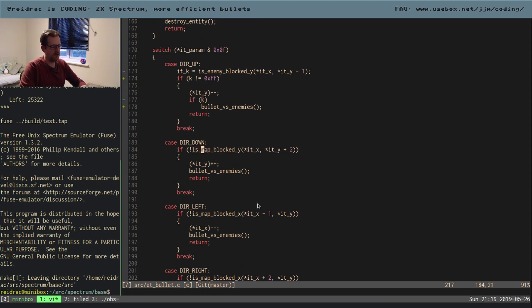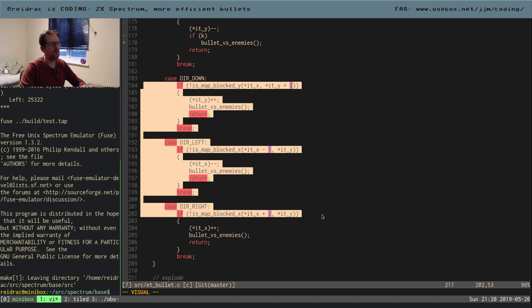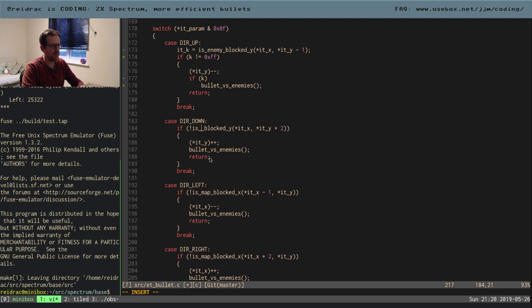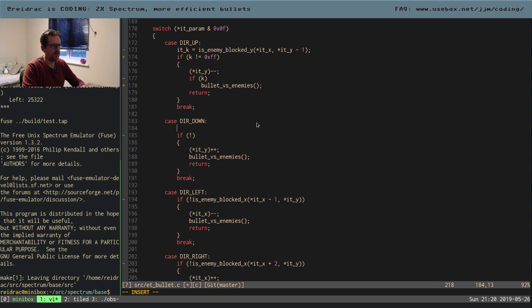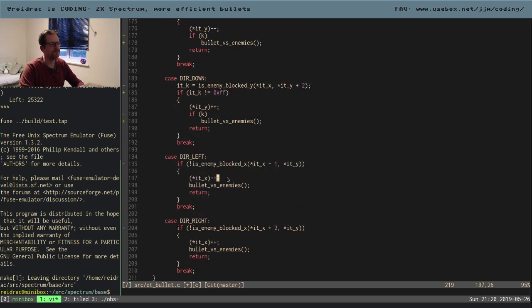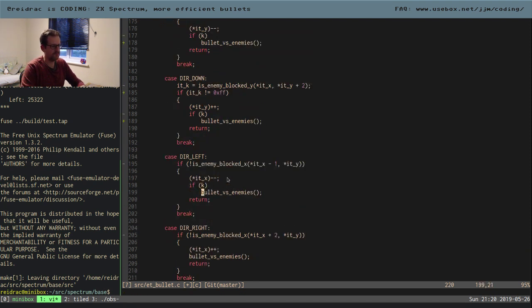So I guess we need to do the same here. So let's only change this. So is, no, sorry, I did this wrong. It was this one. Enemy blocked. And then this is going to be the global variable that we have here. And then if K, yes, like that. Yeah, it's not actually K.